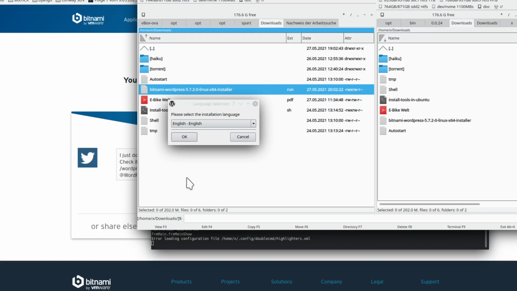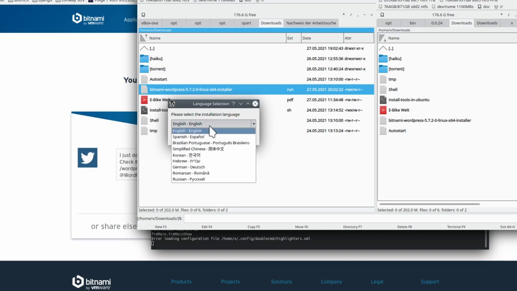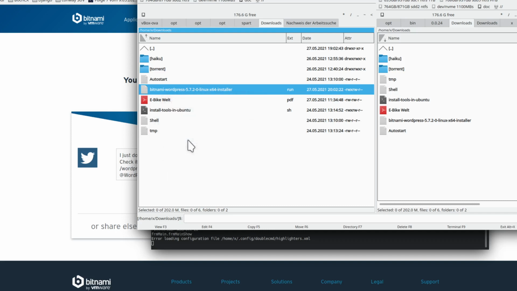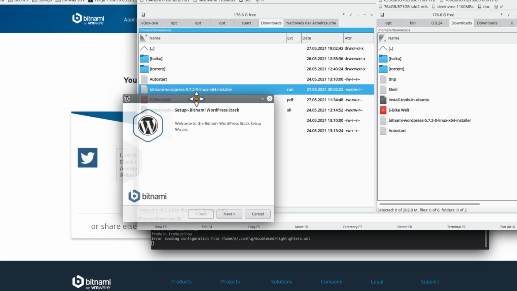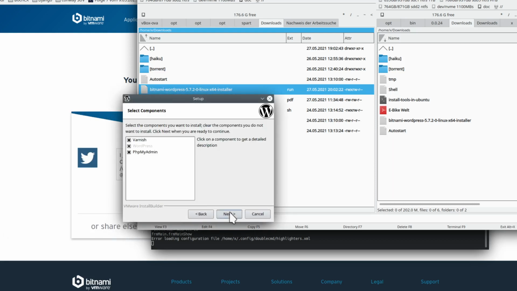I'm trying the Bitnami WordPress stack installation in Linux Ubuntu. That's working in all Linux systems. It's a run script, and you need to give it execute rights for your user, and then I want to try and see what happens. Installation language: let's try English. Press OK, and then let's see what we have here.